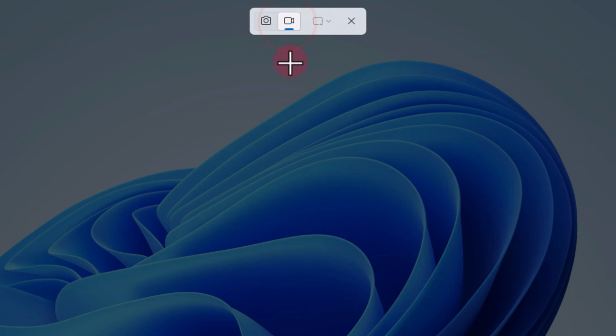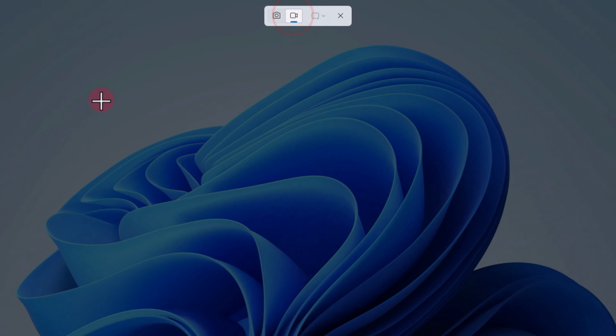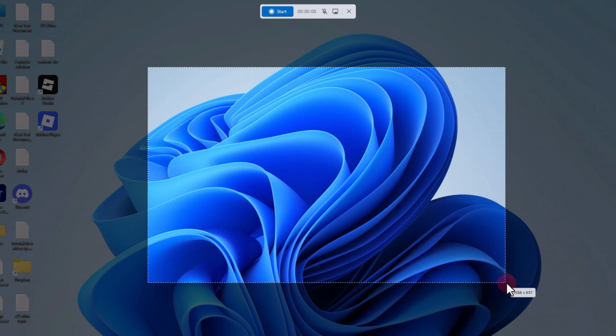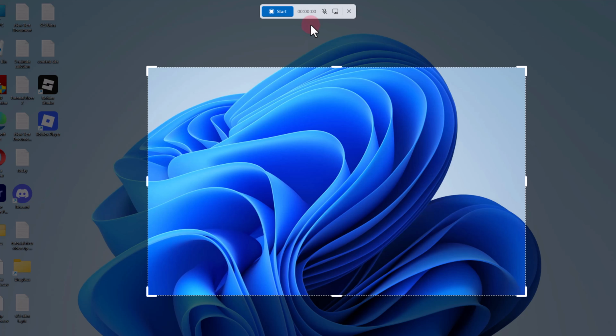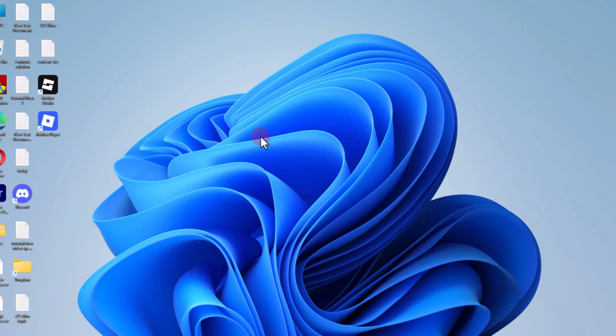Just press on to select. Okay, press on to select and select the area. Like I'm select this area. If you want to enable to your microphone and press on start. Okay, and press on to stop option.